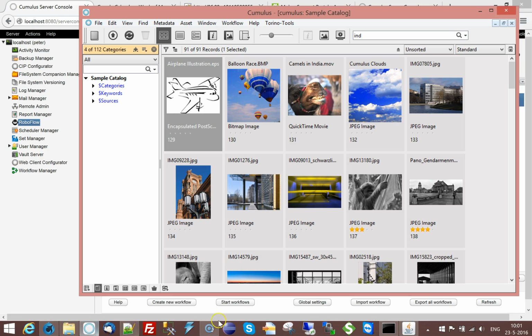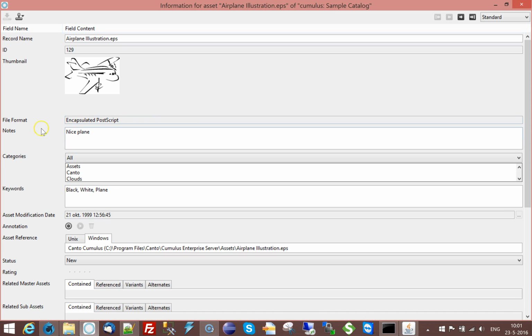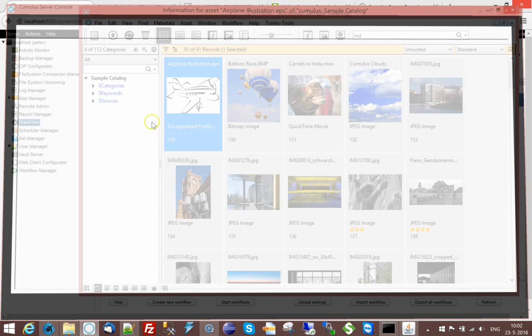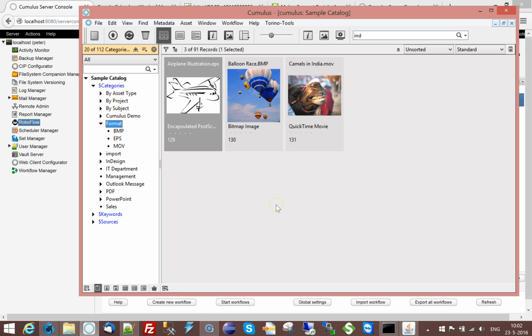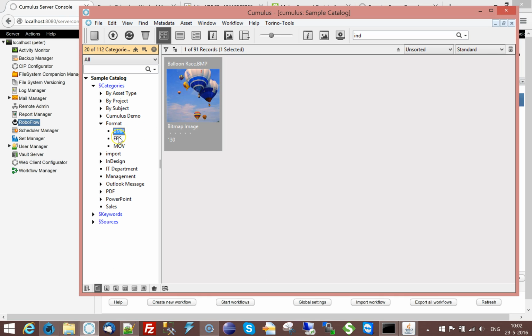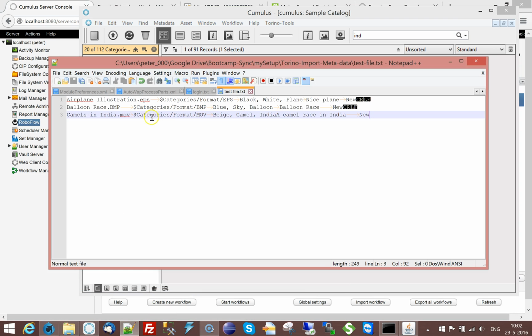So if we have a look in our Cumulus catalog, we can see that it set the notes, it set the keywords, and it set a category here, where it is here, EPS. For the EPS, we can see that category as well here. Sorry, that's keywords, category, format, and it has those 3 records assigned, each with the individual value that we've defined here, $categories format. You could also skip this $categories and put this as a field name, and so it would do that as well. You can also have multiple categories in here separated by semicolons.